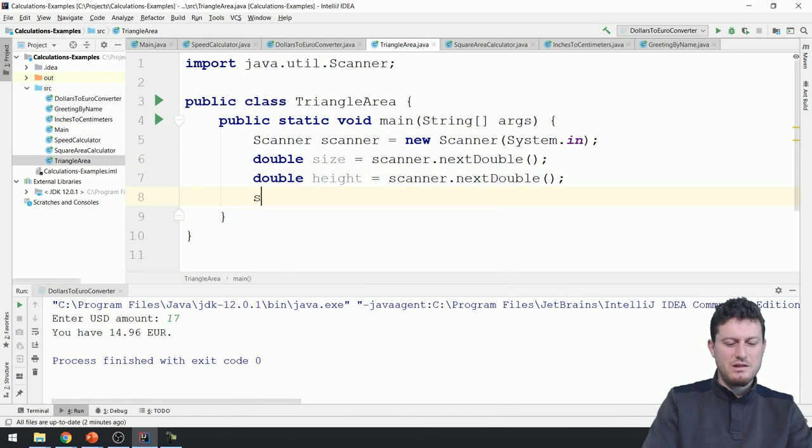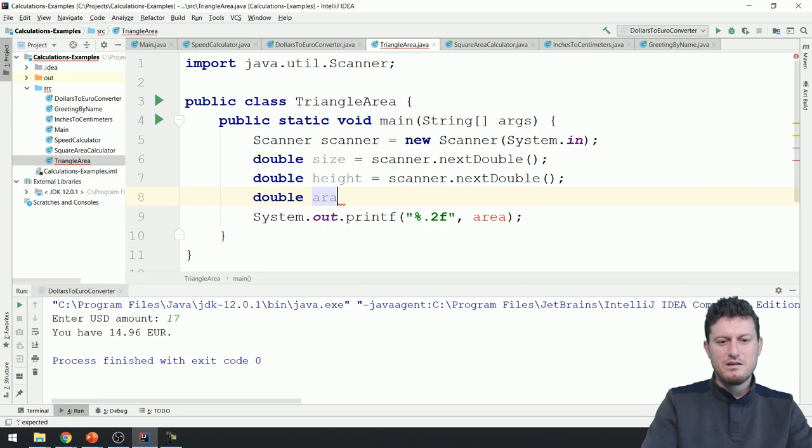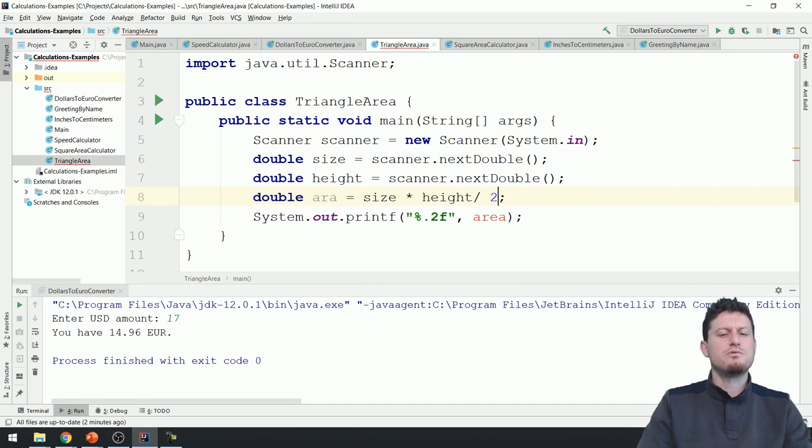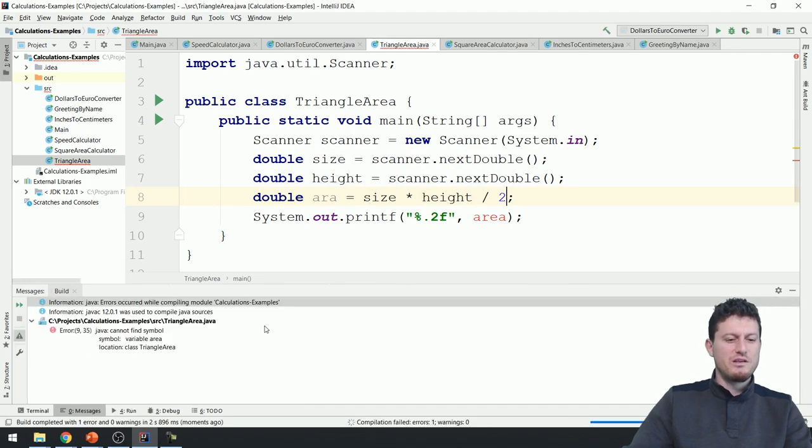I read them and I print with printf some value percent point 2f, and this will be the area, and the area will be double area equals to size multiplied by height divided by 2.0, or divided by 2. It will be the same in both cases. Some of the arguments of this division are of type double, so the result will be double. Let me check whether this works.